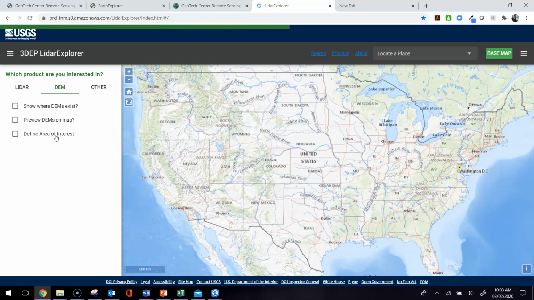The area that I want to find and download digital elevation models for is a location in Butte, Montana, known as the Berkeley Pit, which is a former open copper mine that has since filled with water that is heavily contaminated, and so now it is one of the country's biggest Superfund sites.